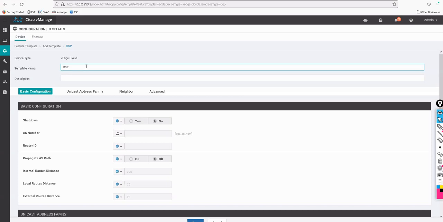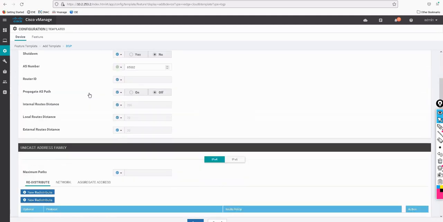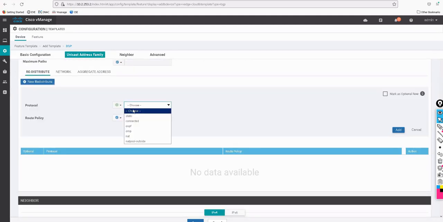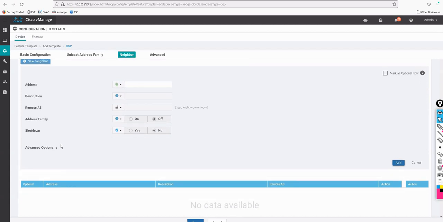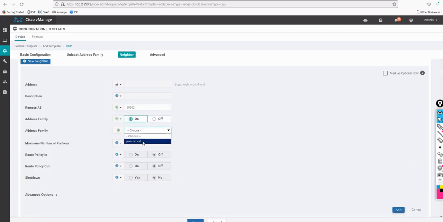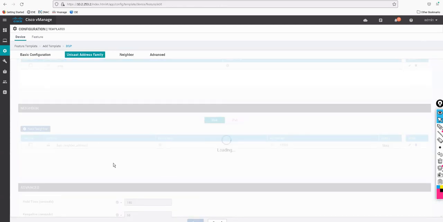And here I'll say BGP, DC, autonomous system. I am only running one autonomous system over here, 65002. Unicast address family. I'll add a new redistribution. Add OMP. Add new neighbor. Neighbor IP will be device specific because I have two devices. Remote autonomous system will be 65002 global. Turn it on. IPv4. And don't forget to click on add. Then save.